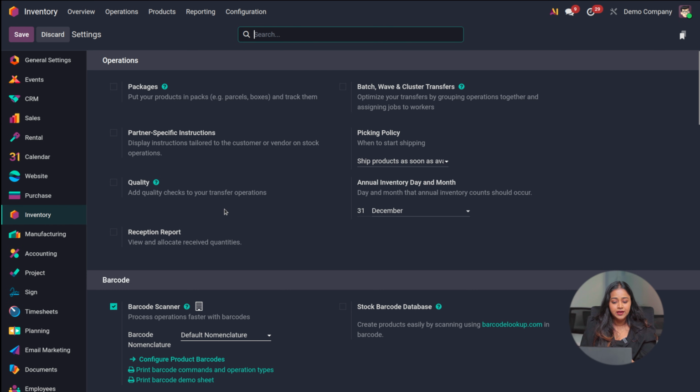You have the quality, that is for quality check of each of the products. The reception report, which is to view and allocate the received quantities. So that was the reception report, where you can allocate your received quantities. And then comes the batch, wave and cluster transfers. So you will be having transfers.